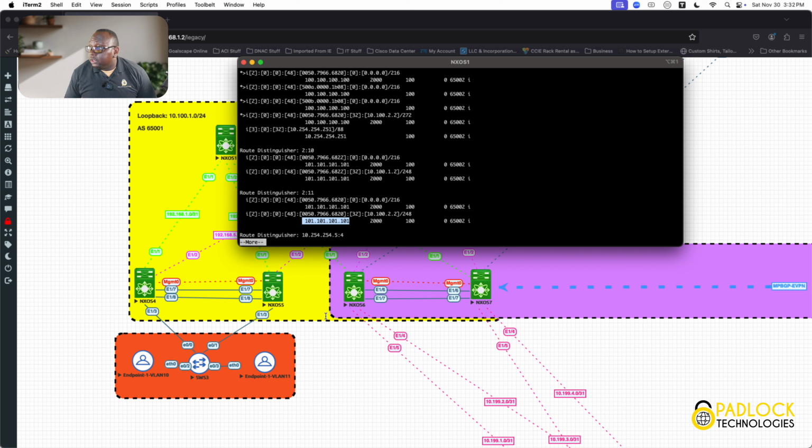Now, if you look at 6 and 7, those are technically my border gateways because they connect down through the DCI, right? And 101 is technically, I hope I didn't say too many 101s there. This is technically site 2.